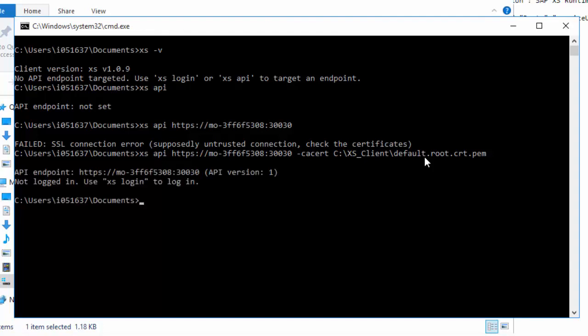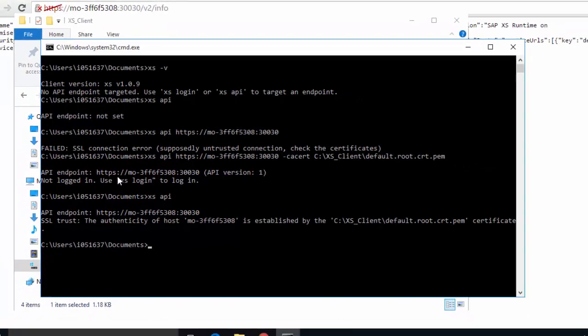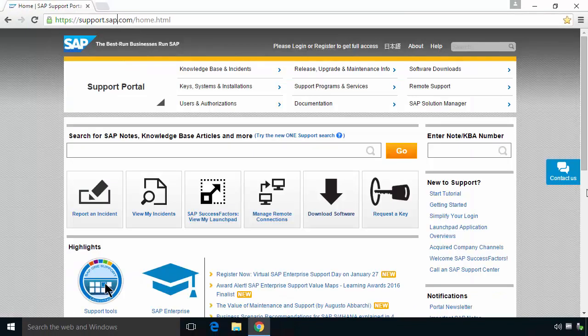So we can see we've now got an endpoint. In fact, we just do an XS API. That's remembered. It's remembered even when you reboot the system. So you've basically set that up. You don't have to do that each time, as long as you've got the certificate, of course, and the certificate remains valid.